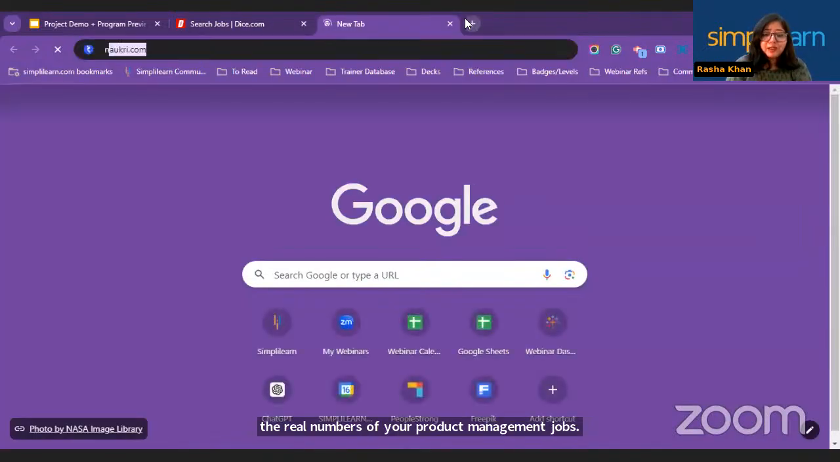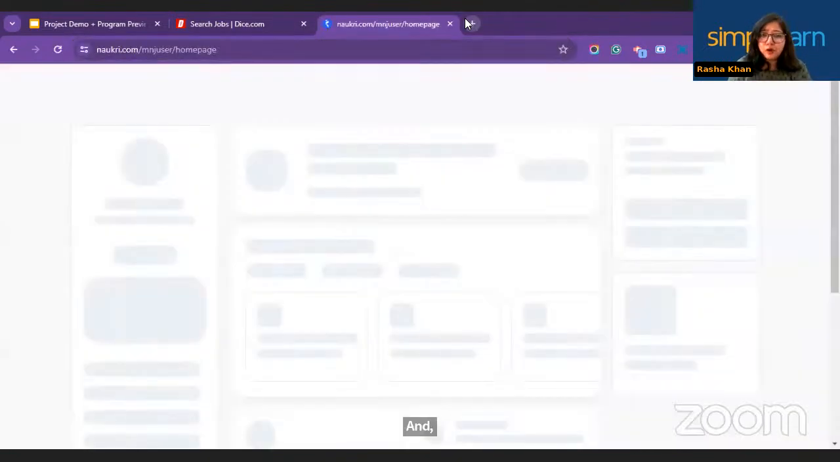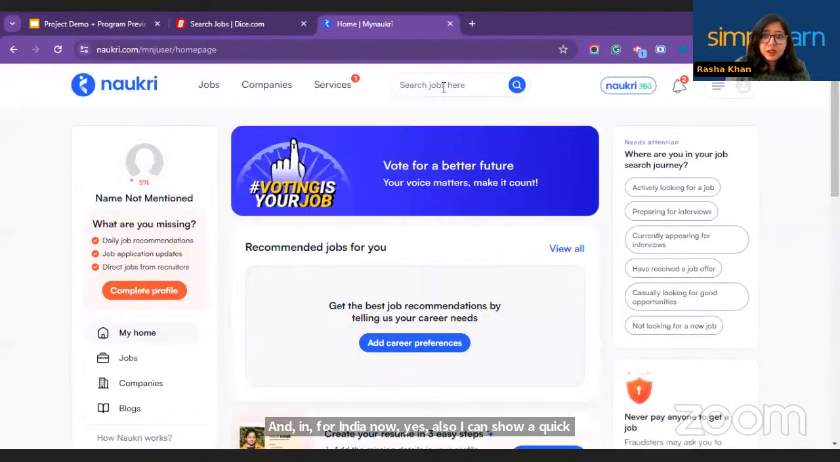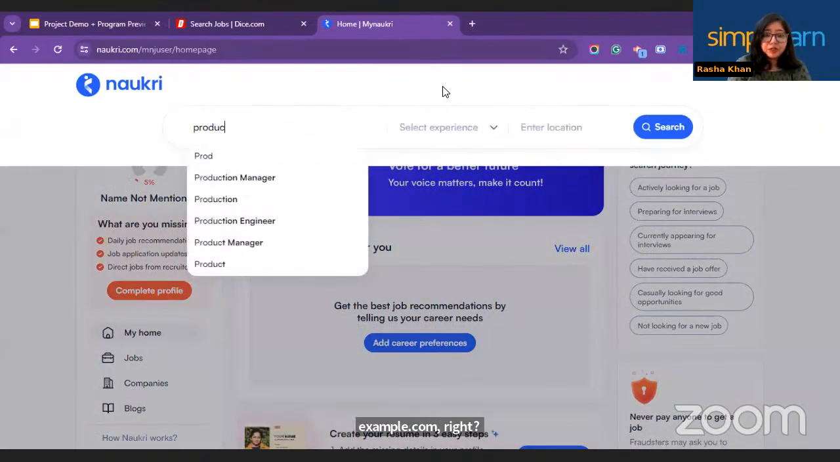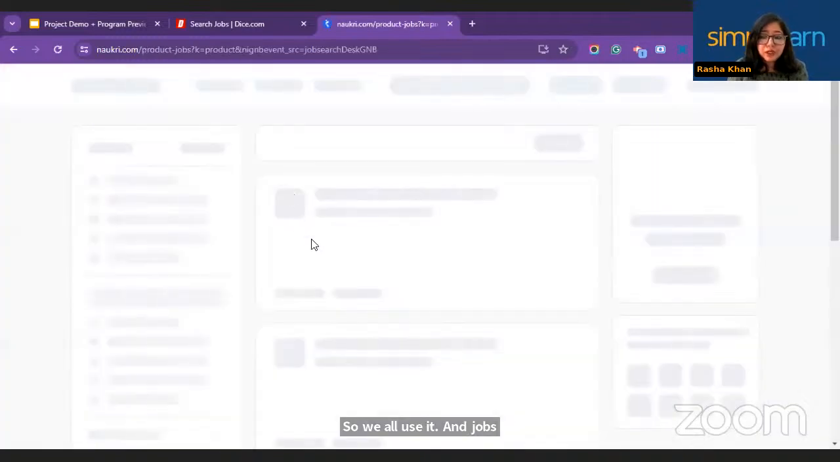And for Indian learners also, I can show a quick example, Naukri.com, right? So we all use it. And product jobs here as well. Let's just quickly go and check.